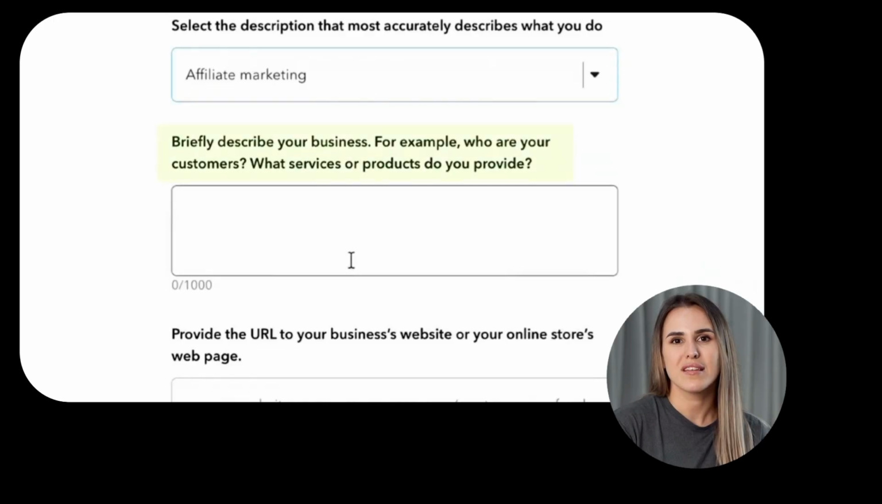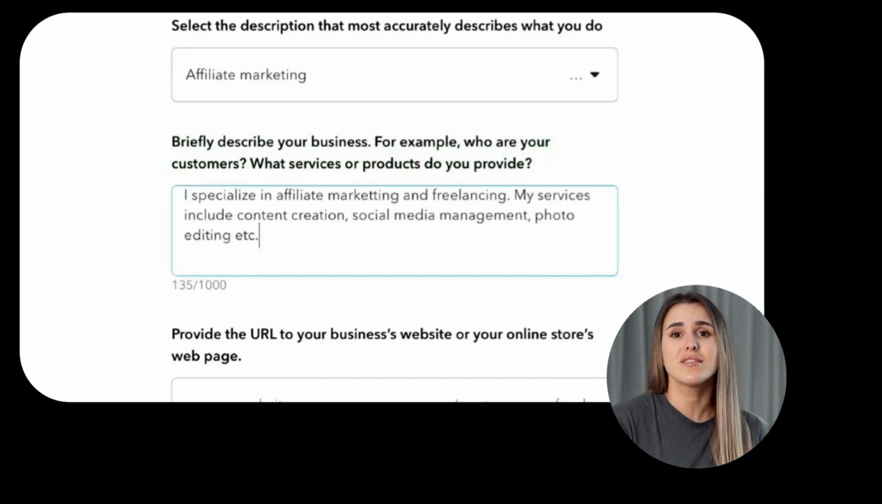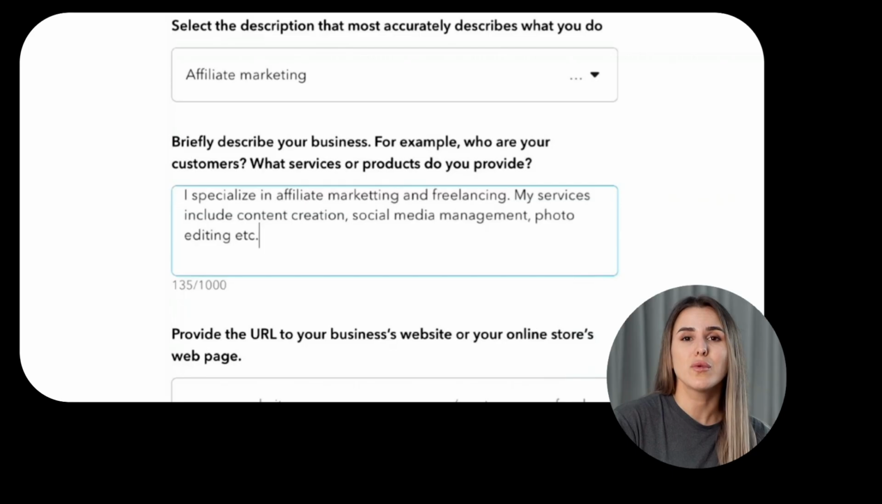And under it, you have to briefly explain about your business. For example, who your customers are, what type of service or products you provide. As I am creating this UK bank account to receive payments from the Amazon affiliate program and also from clients through freelancing, here I'm going to describe that I've specialized in affiliate marketing and freelancing. My services include content creation, social media management, photo editing, etc.